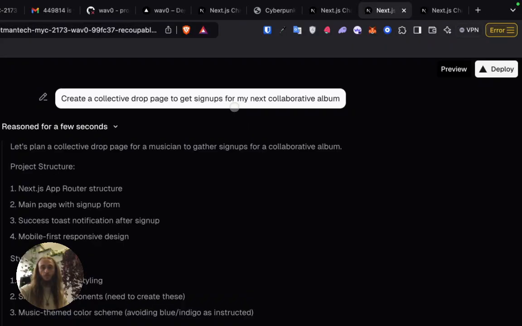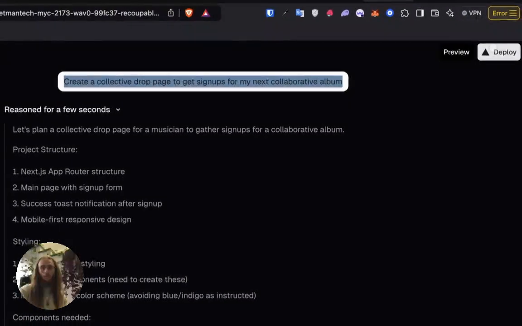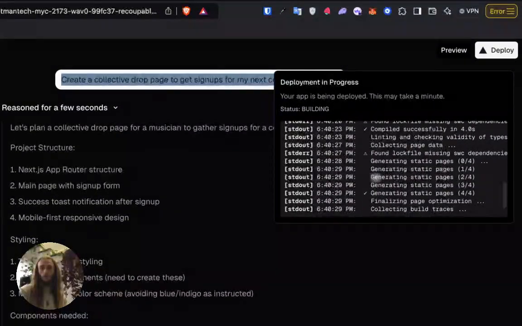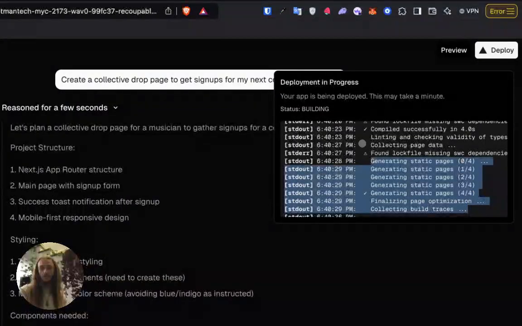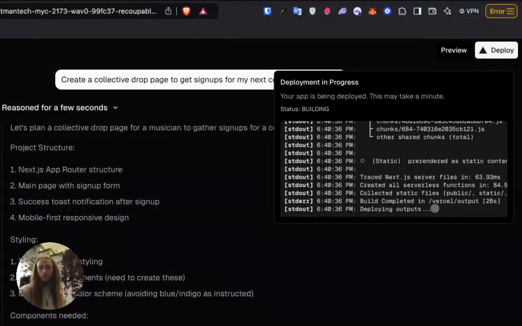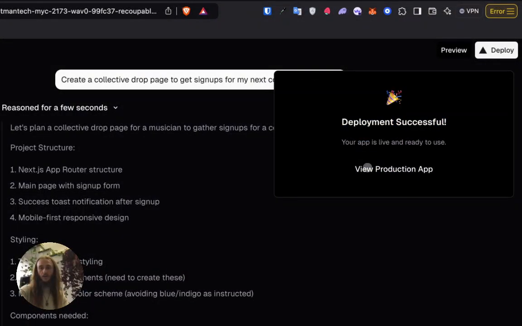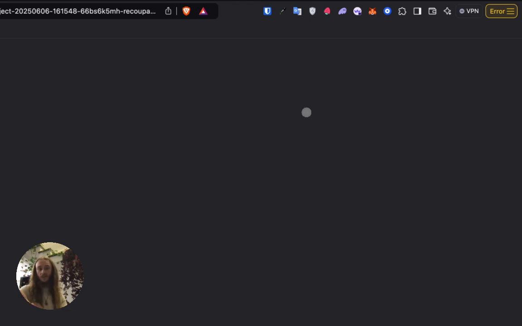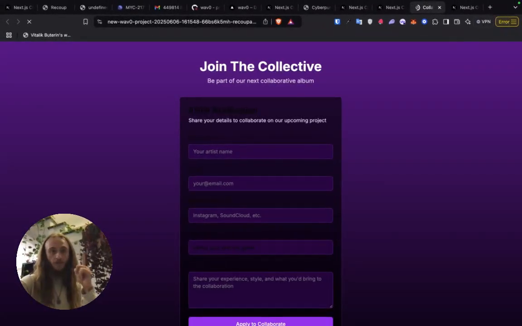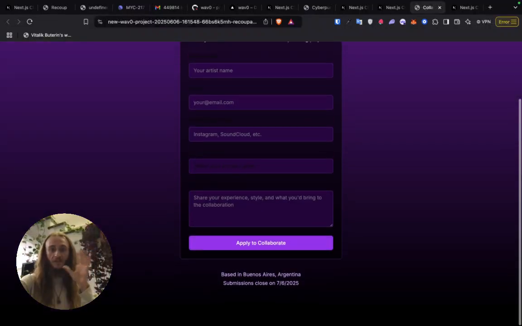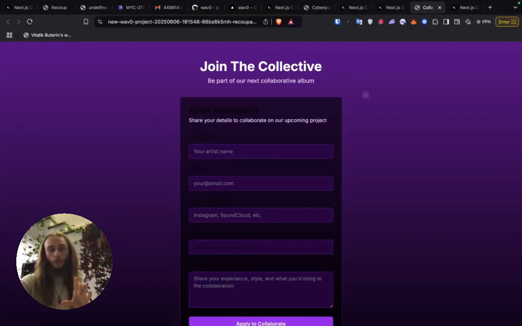And we're also building out a collective drop page. And that one looks like it is in process and it's wrapping up the build and now it's deploying. So we can now check out, this is a collective drop page. These were one single shot, one prompt to get the entire app built, all with a focus on musicians.